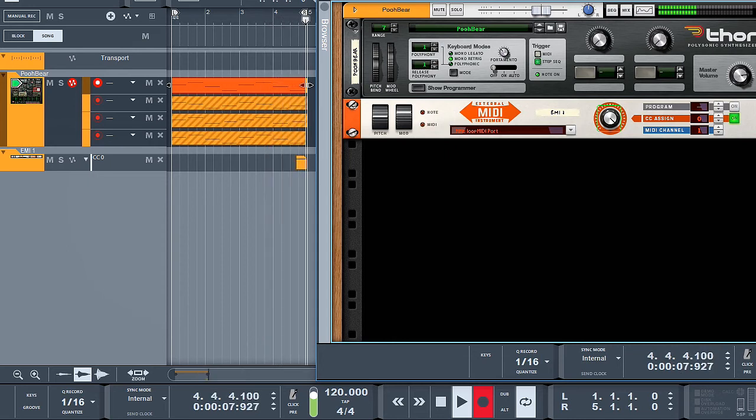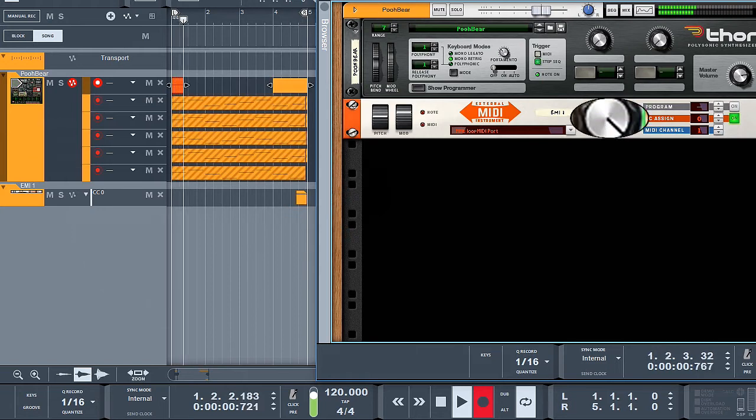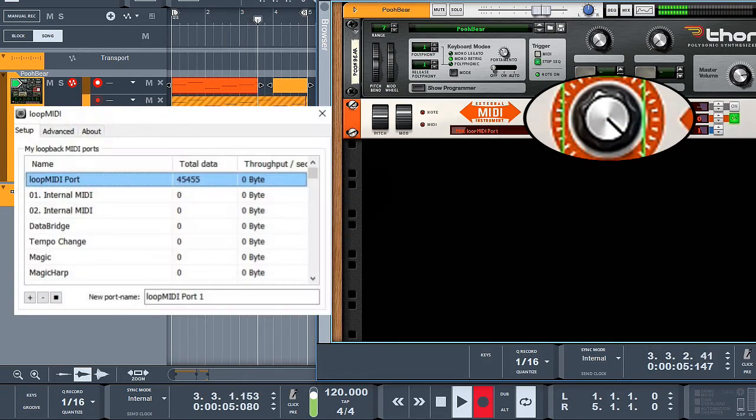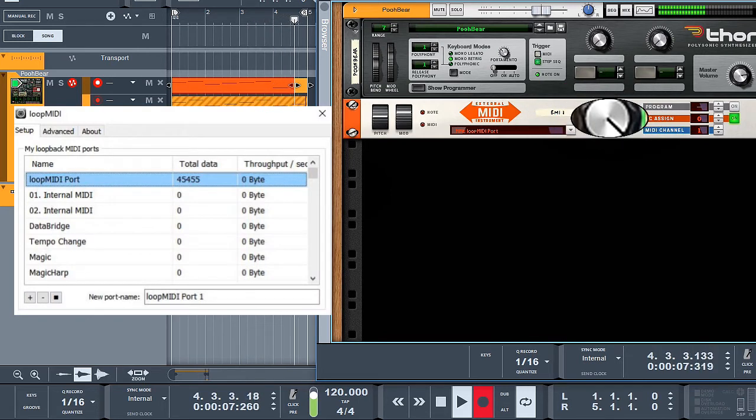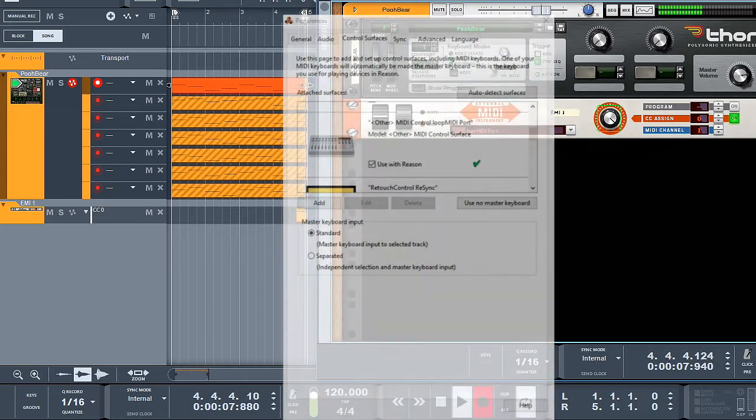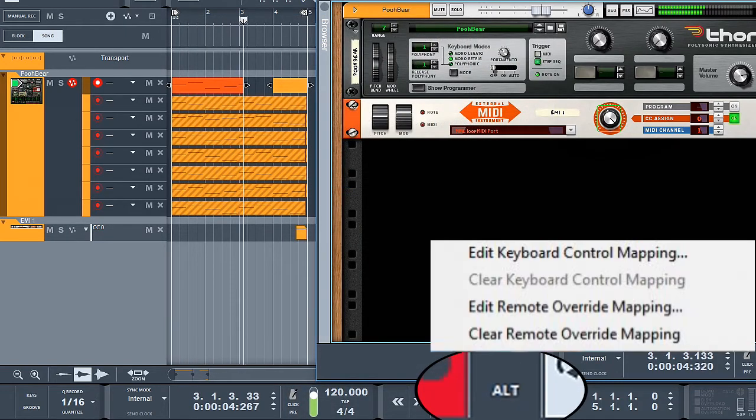What we do is use this very small amount of automation data to send a signal via the MIDI out of Reason, where we hit a loopback MIDI, which we then bring back into Reason and capture using a surface controller. Now we're dealing with pure MIDI data, we can actually remote map that controller to the alt button.